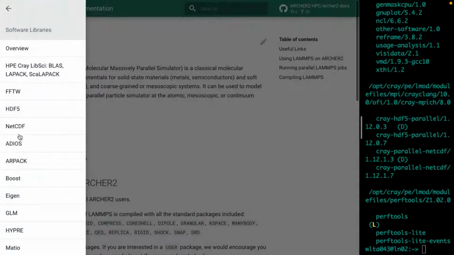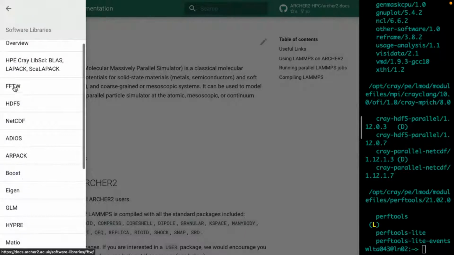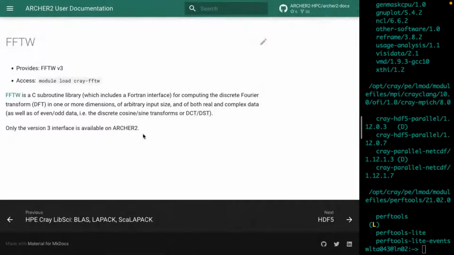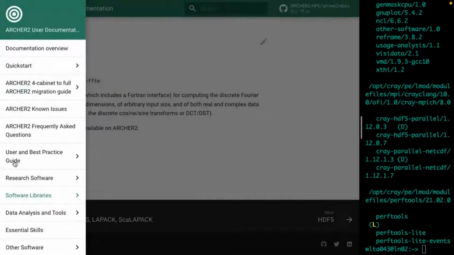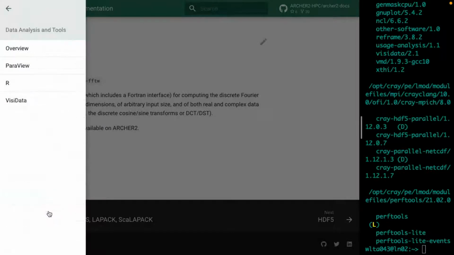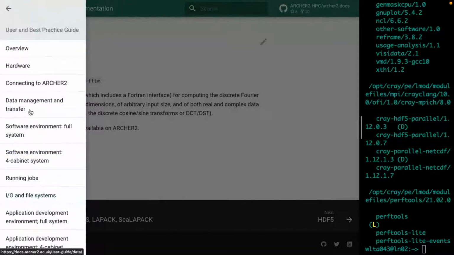Do the same for software libraries. We can see how to use, let's just pick something, let's just look at FFTW. You don't really need to know much because it's a Cray module, so just load it and the Cray compiler wrappers will automatically bring in the correct flags to the compiler for it to be linked into whatever's being built. Also some more data analysis tools, ParaView, R, and VisIt. Then some essential skills. The biggest section is the user and best practice guide, I think.